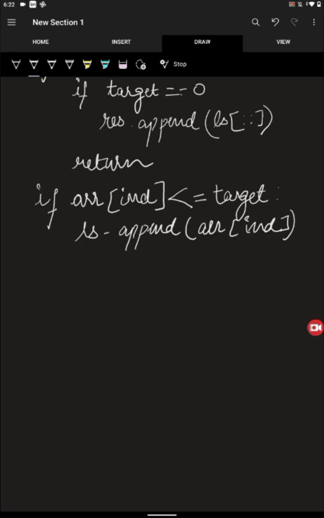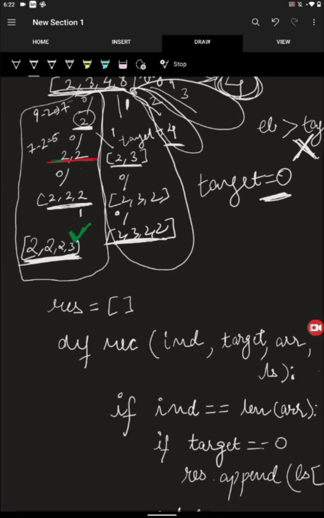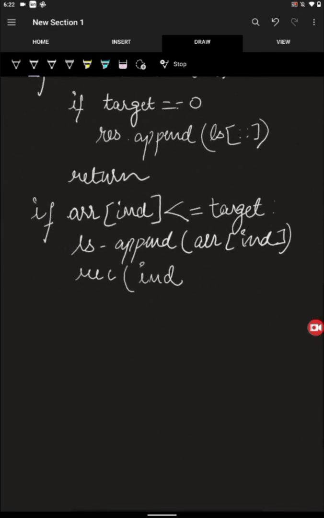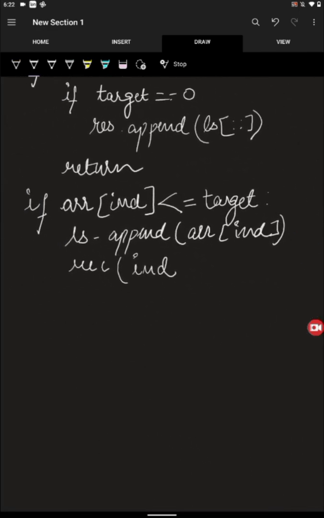You have included that element in your data structure, in your list, and you'll call the recursive function on index. So before moving ahead with the other indexes, you are considering that particular index only, right? Because you have an infinite supply of that particular index. So the recursive call will go on for that particular index only. If you can include that element again, then obviously you'll include it, right? So the same thing. You'll include that element, then that particular index.